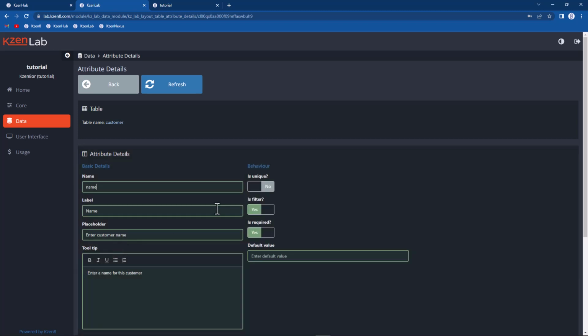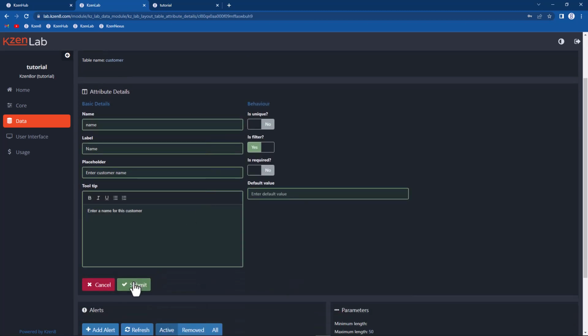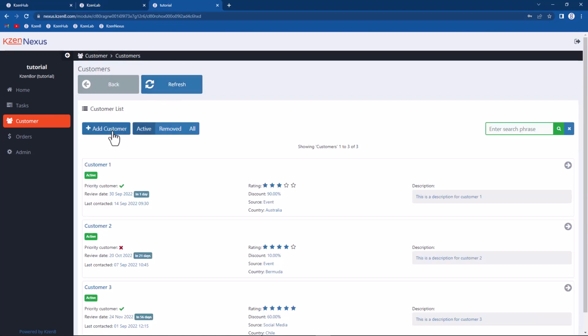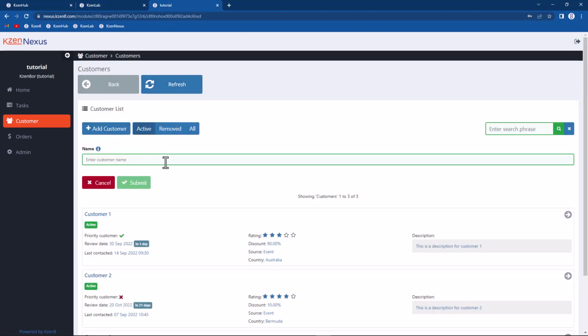Okay, if we update this and actually turn the required off, then when we refresh this, we find that this box is now green. So in KZNet, anything that's required or doesn't pass validation is shown up as red, and anything that's either optional or does pass validation is shown in green.